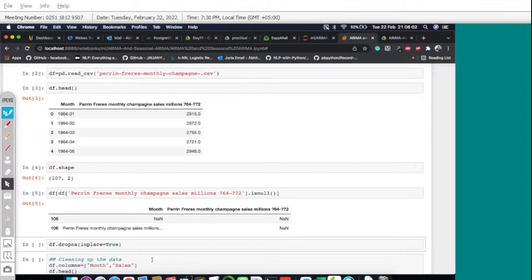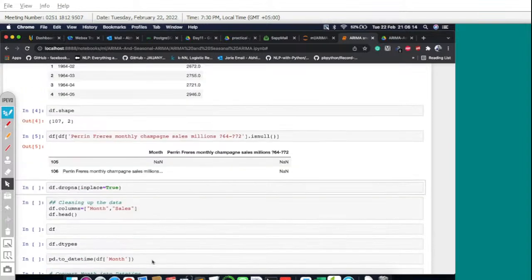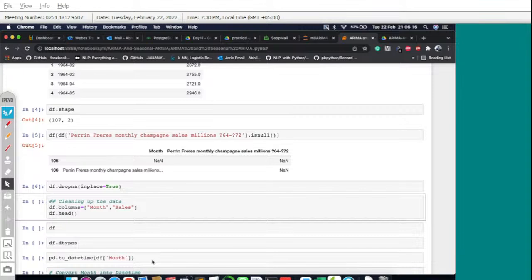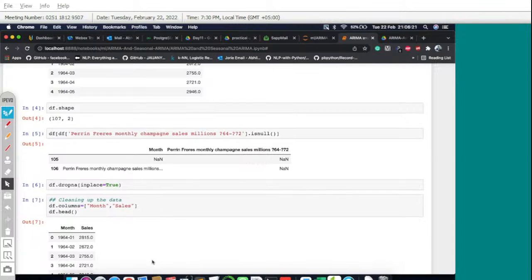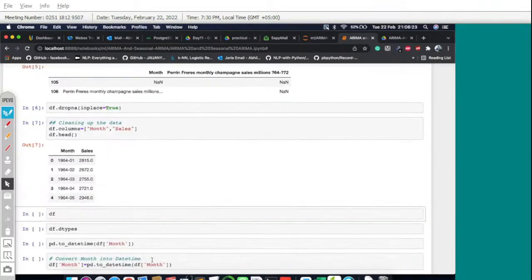What can we do, guys? The month is also not in a proper format. Drop. So we will simply drop. And this is how the data looks like now. Okay.